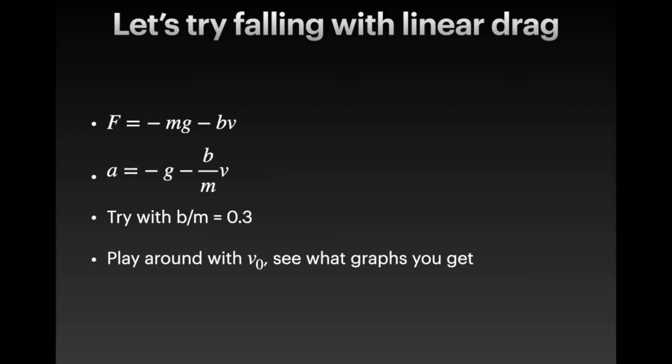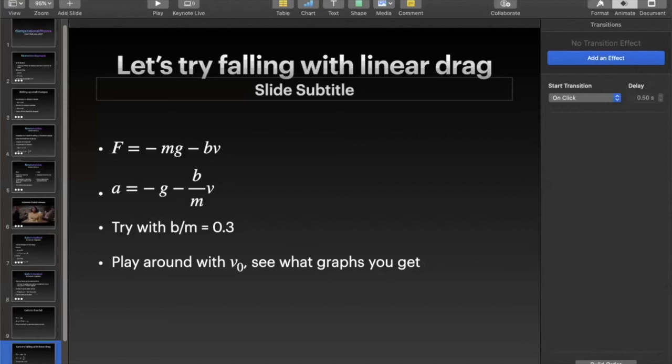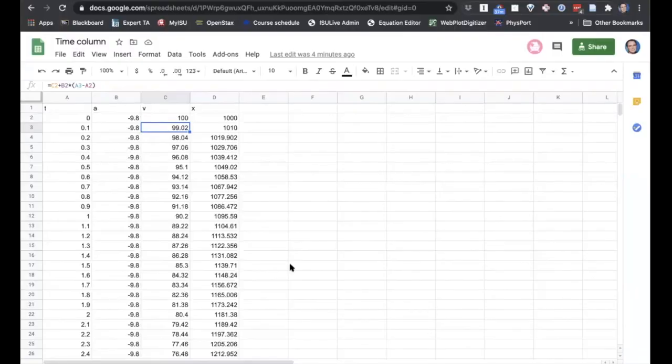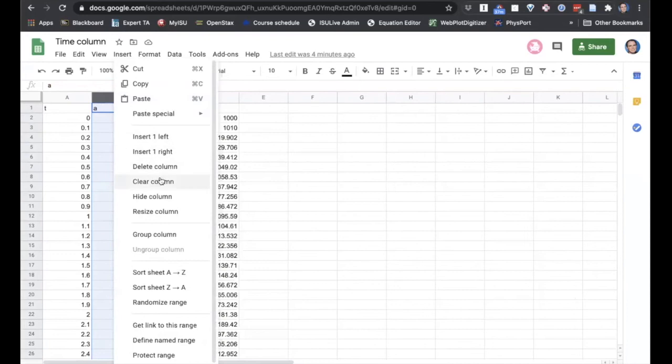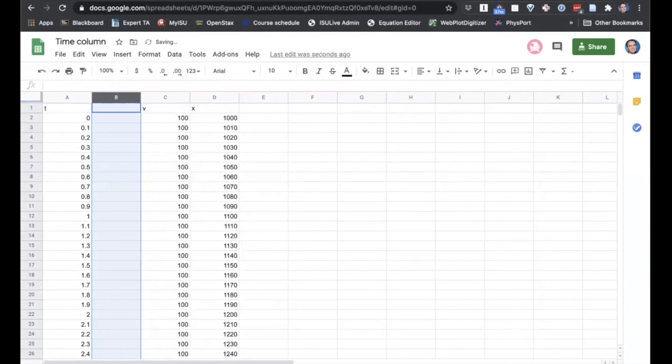Okay, so let's go back to our spreadsheet and see how we can incorporate this additional force. All right, so we're going to use b over m equals 0.3 because I tried that ahead of time and found that that was a good one to use. Okay, so the first thing that we need to do is clear this acceleration column. So you can either right click and hit clear column. Don't hit delete column because that'll just get rid of the whole column. So clear it, or you can just highlight it and hit the backspace or delete key on your computer. Okay, so replace the acceleration there.